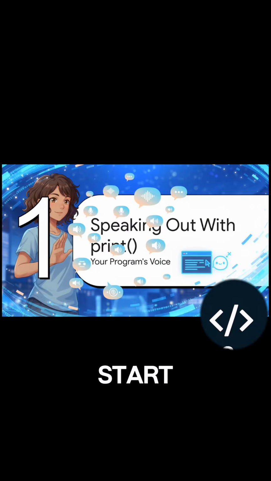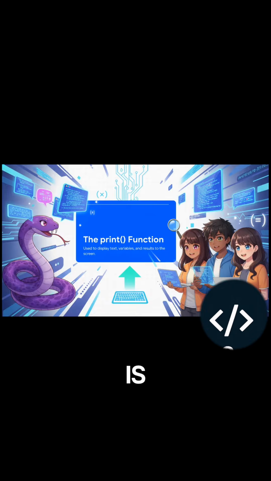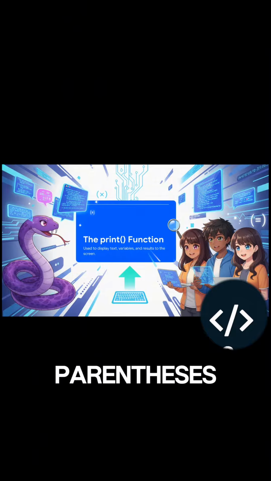Okay, so let's start with the first part of this dialogue. How do we give our program a voice so it can actually speak to us? Well, in the world of Python, that voice is the print function. The print function is your absolute go-to for getting anything to show up on the screen. It's super simple. You just type print, add some parentheses, and put whatever you want to show right inside. Could be a welcome message, could be the answer to a math problem, whatever.